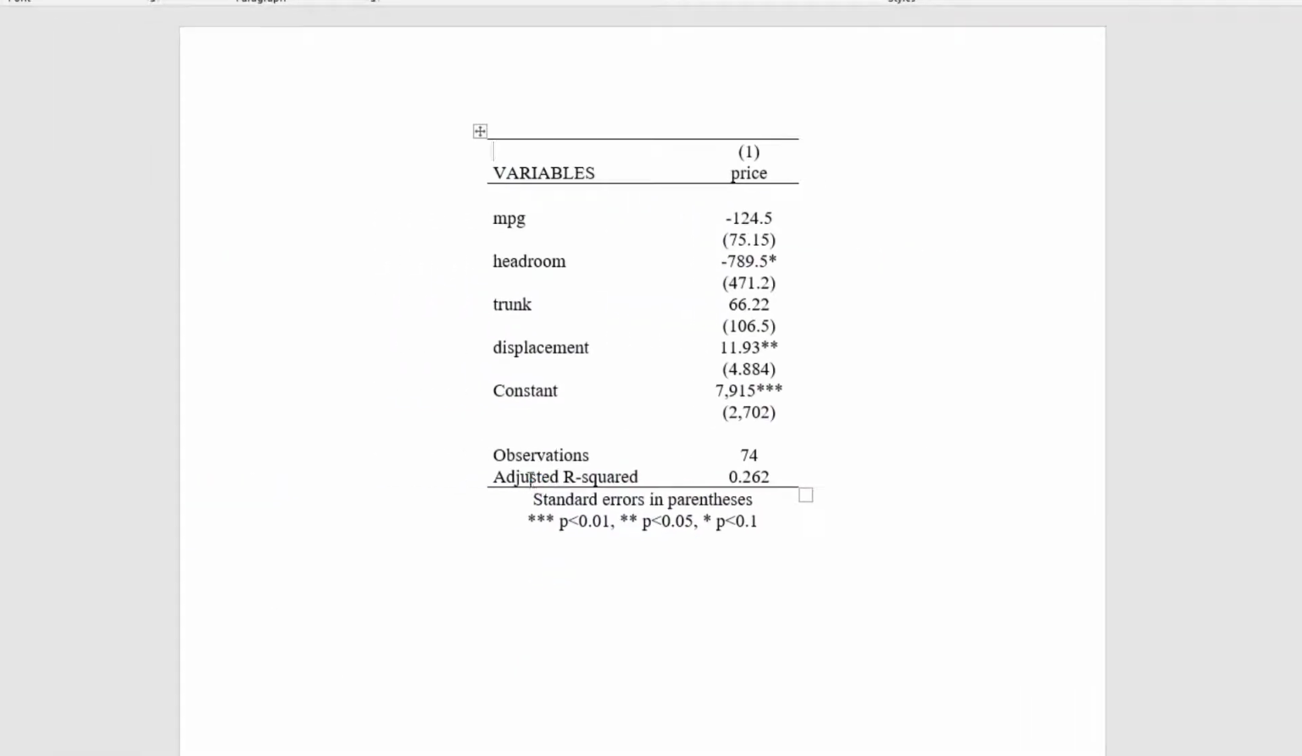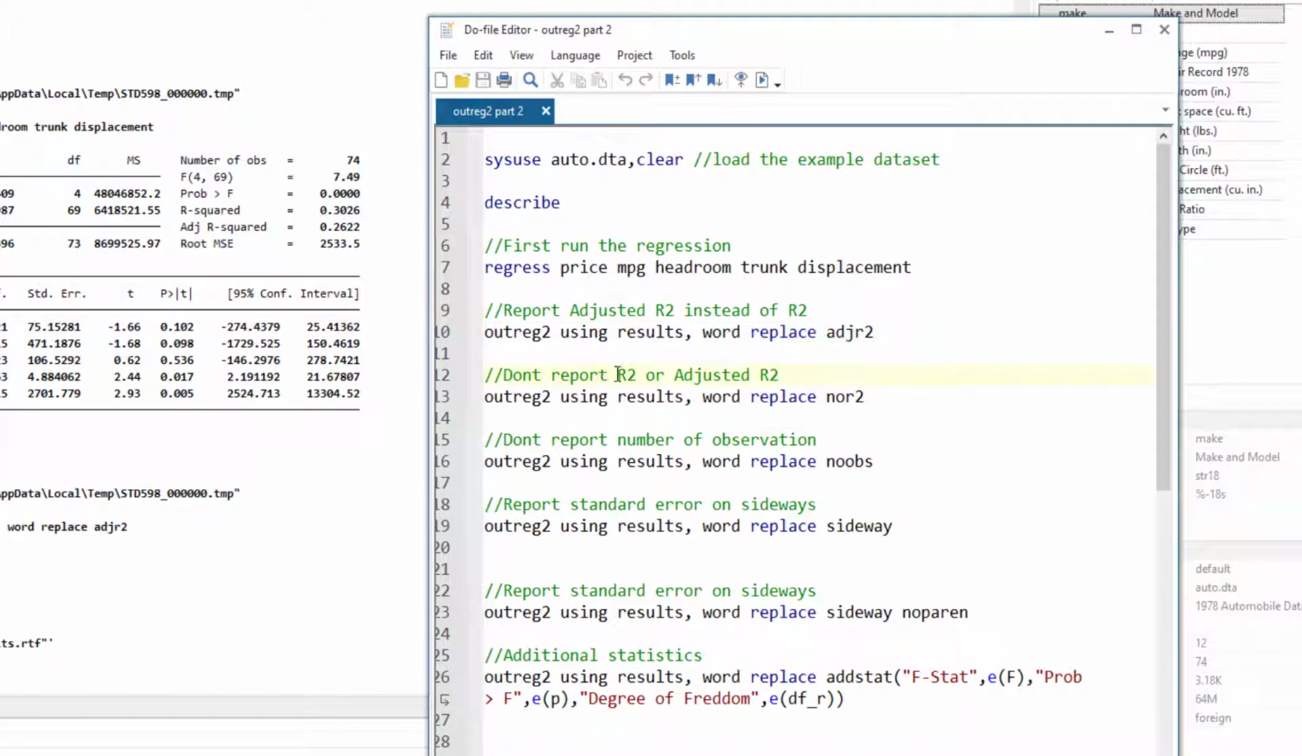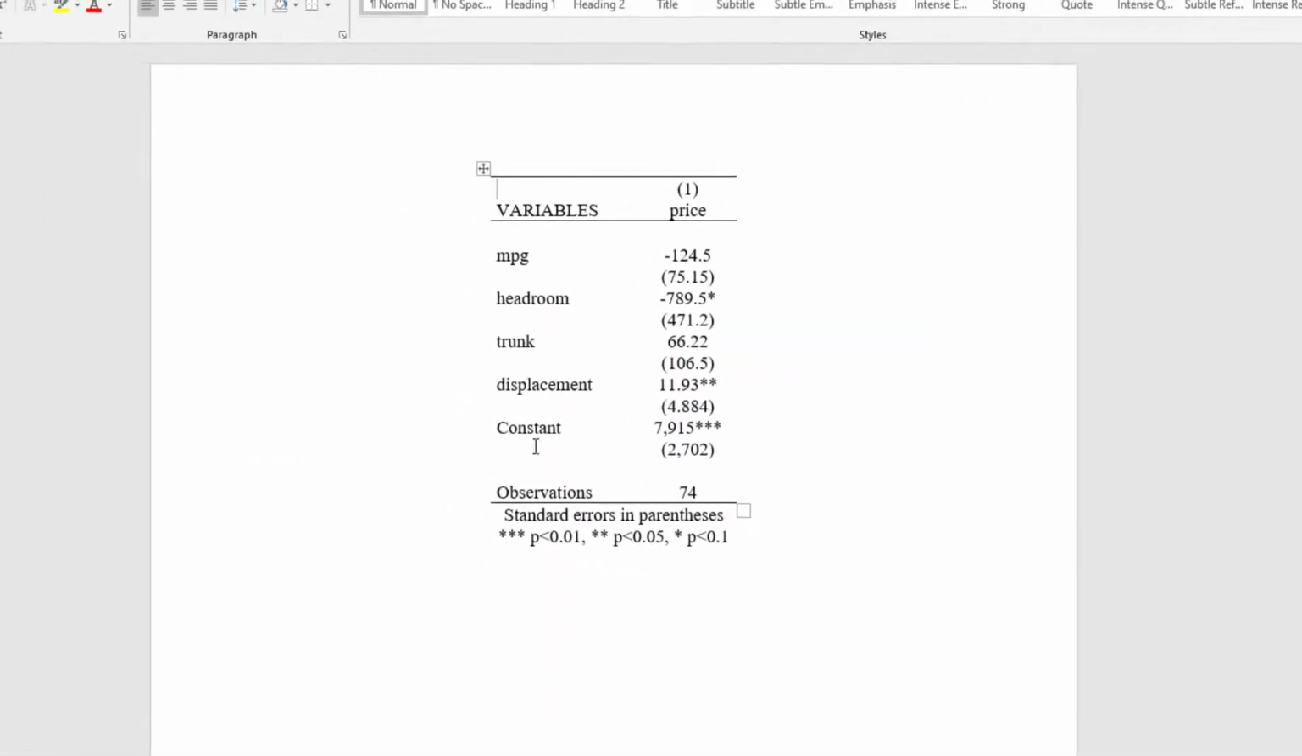So now you can see we do not have the R square. Instead of R square, we have the adjusted R square. So imagine, let's say I do not want the R square or adjusted R square, then the option that we use is no R square. So when I use this option, it would remove the R square or adjusted R square. So you can see that the other data is there, but the R square value or adjusted R square value had been removed.